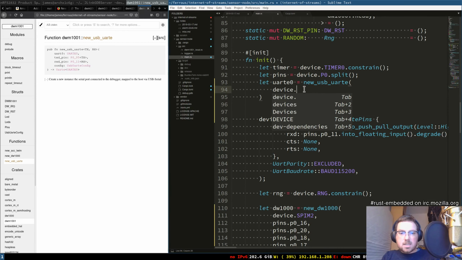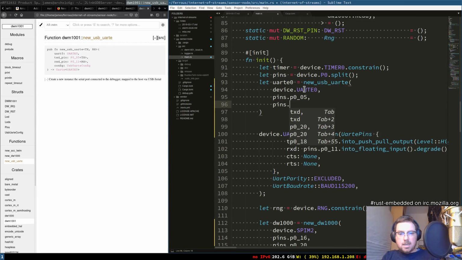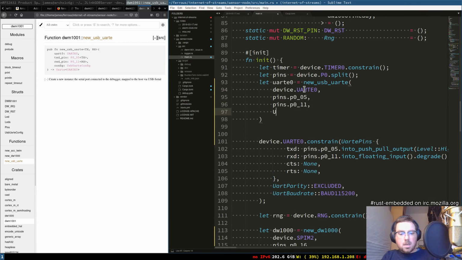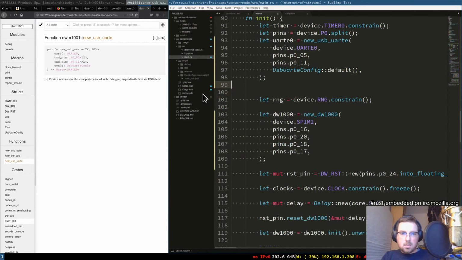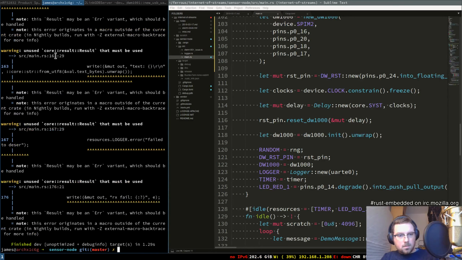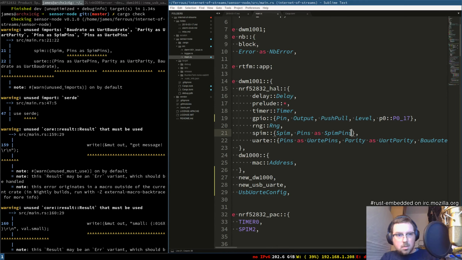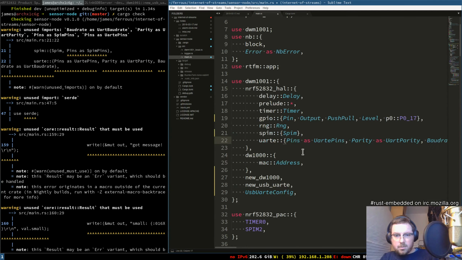So I need a UART, which is going to be device.uart0. It's going to be pins.p005, pins.p011, and it's going to be config, which is going to be just USB default. I know this implements the default trait, which gives you essentially this. It's 115200 8N1 is the default. So that's going to be that. So now let's cargo check that. Beautiful. And I know I can remove some hardware specific information here now. Pins, I can get rid of all of these. Actually, I think I can get rid of all of this.